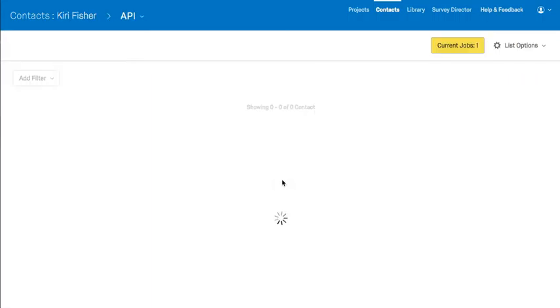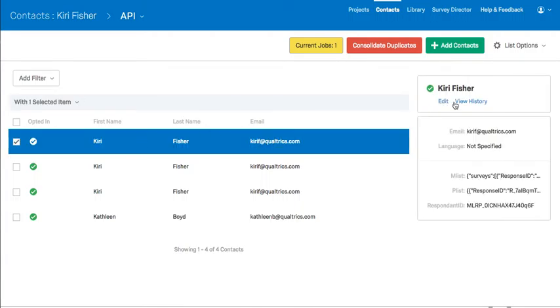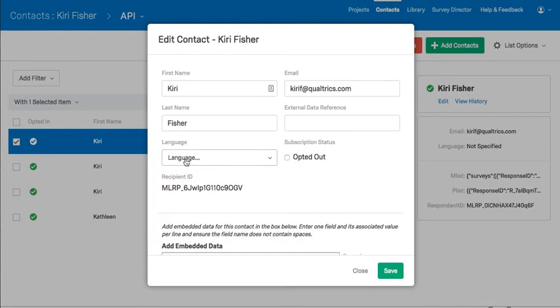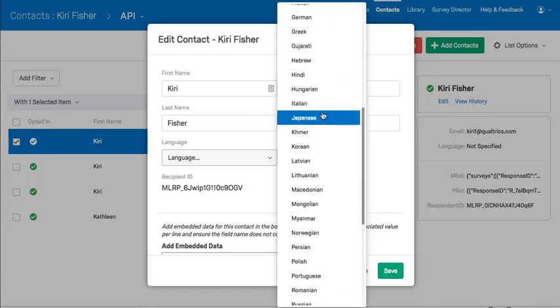And I can do it in one of two ways. If you're uploading a brand new panel, or if you already have one, what you can do is click on each person, go to Edit, and in here you can specify the language. You just click and choose whichever language you're interested in.